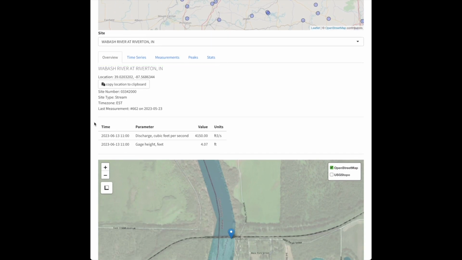The tabs that will appear depend on what data is available for that site. The Overview tab lists some general information about the site, such as location, site number, type, time zone, and the most recent measurement number and date. If you're getting ready to go out to a site, you can click this Copy Location to Clipboard button and then go over into Google Maps or whatever navigation app you use and paste it there.